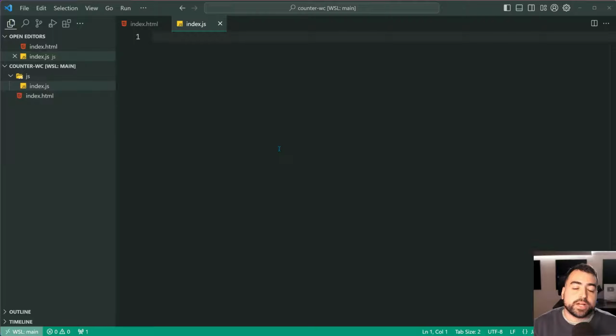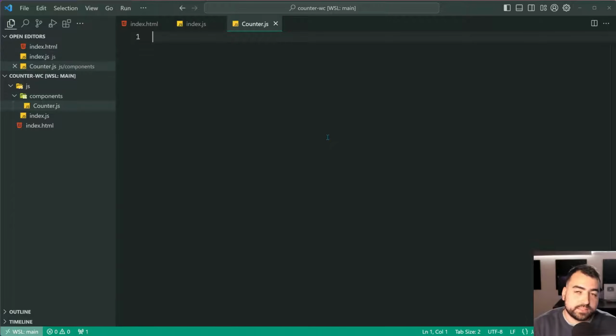We can now begin by creating a new JavaScript class. Now, we're going to be representing our web components using this class. So let's make a new folder called components, just like this. Then within here, make a new file called counter.js. So like I said, this here is going to represent the component itself. All of the code is going to be within this file right here.